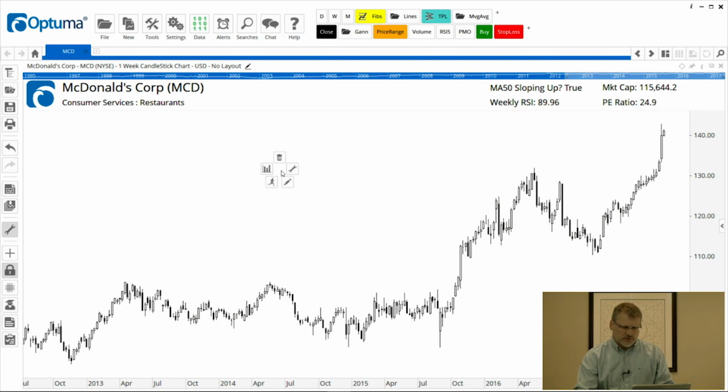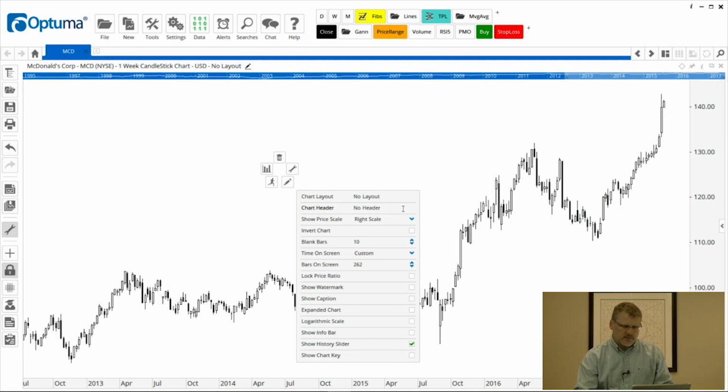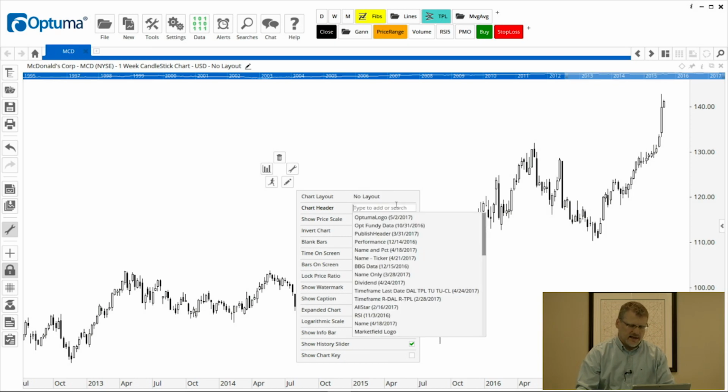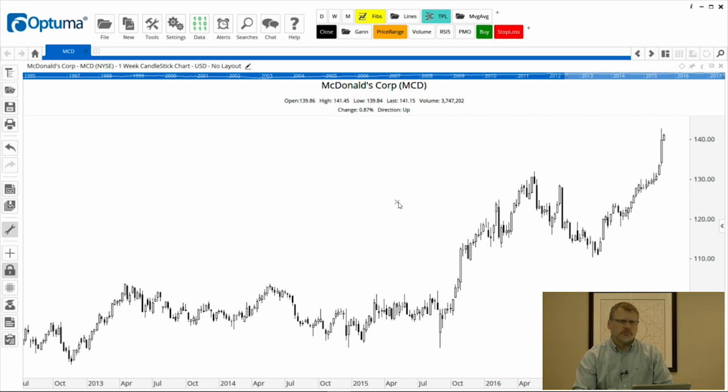So I'm going to right click on the chart background, and under the properties, the pencil, we've got chart header. I'm going to close that one, so it's now disappeared. I'm just going to start typing a name for this example. I'm just going to call this example 1. And by default, it will put these values up into the chart header. So the name, the ticker, and then the open, high, low, close, volume, and change percent.